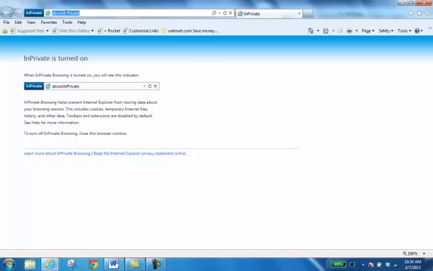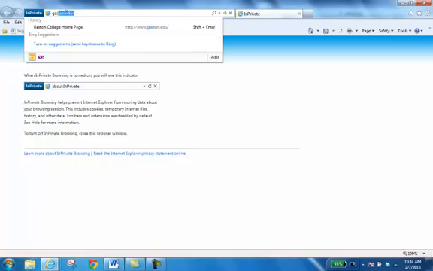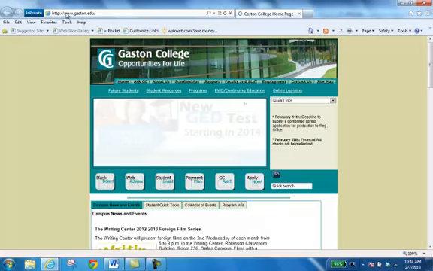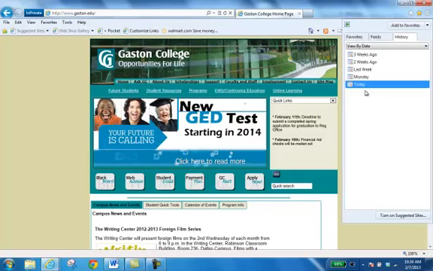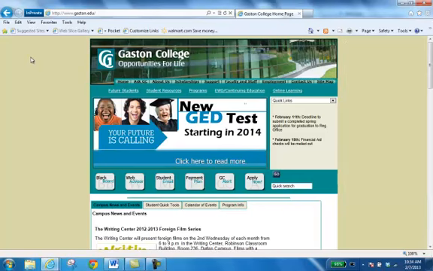It's now turned on. Let's suppose now, for example, and I'm just thinking out loud, that I went to Gaston College's site, and there it is, and I'm in Gaston College's site. If I go back over here and look at my history today, you'll notice, if you can see this on the screen, that Gaston College is not listed in today's history. That's because I've got private browsing turned on.